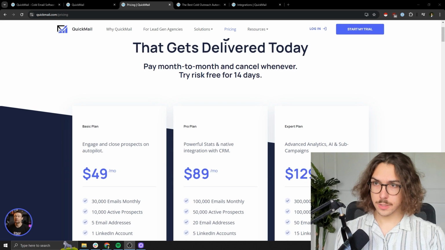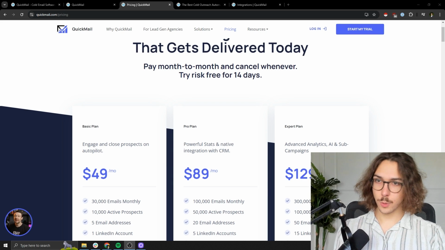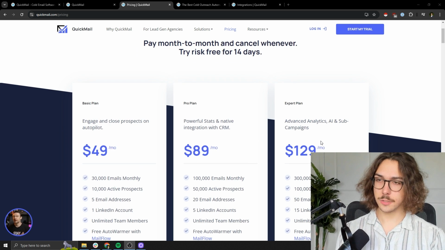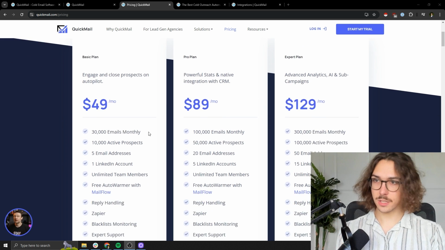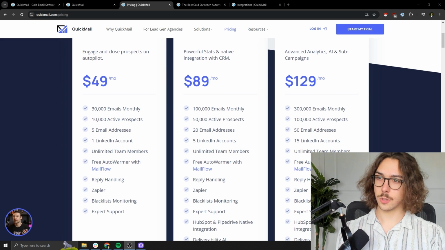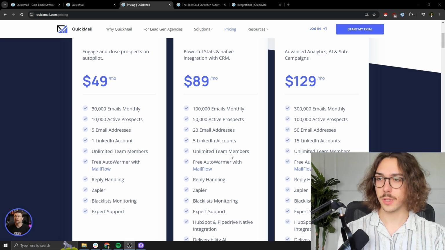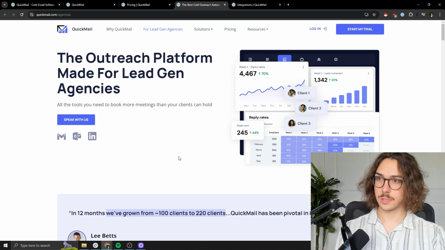All right, so now let's talk about Quickmail's pricing. So if you want to check out Quickmail's pricing, you can go over to their pricing page at the top here. So these are the main three plans they have. They have the basic plan, pro plan, expert plan. These are based and built off of emails sent monthly and active prospects. You are allowed to have 5 email accounts for the first plan, 20 accounts for the second plan, 50 for the third plan. But they also do have an agency pricing model.